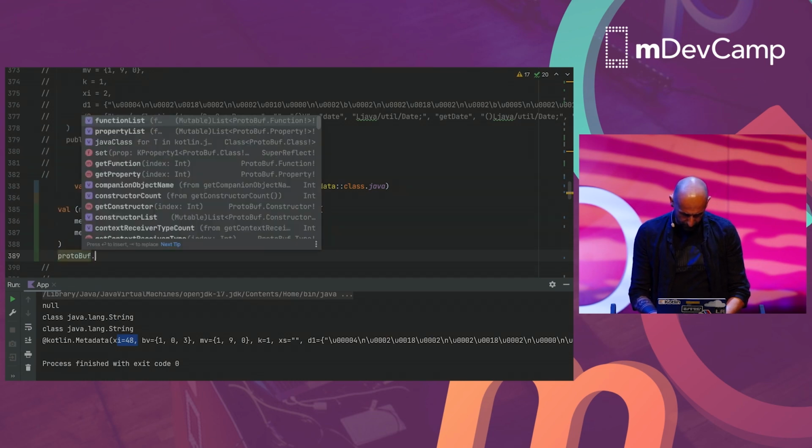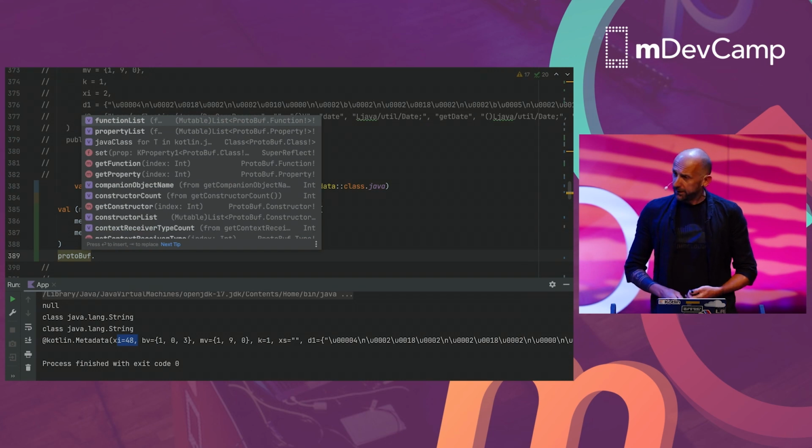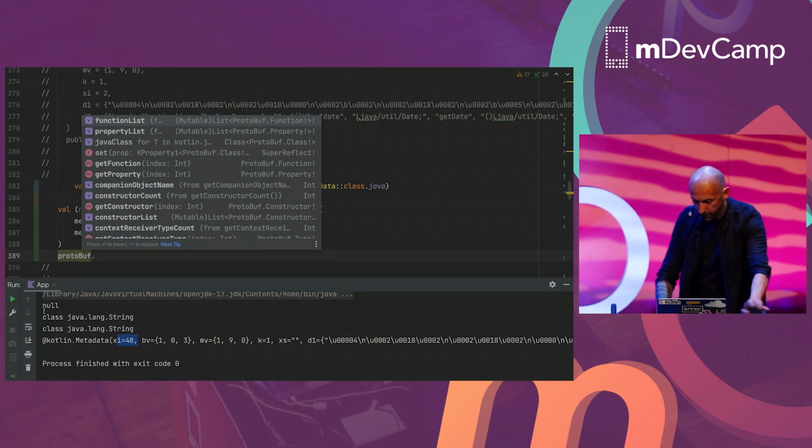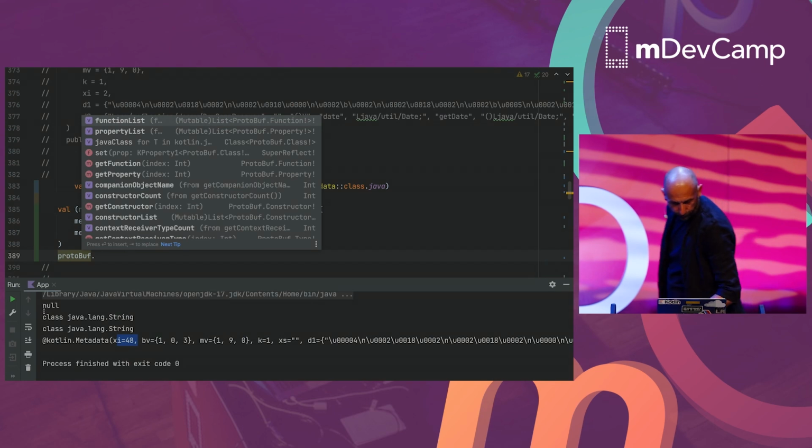So this protobuf class has everything basically that we later need in a K class. It has all the functions, all the properties. And the computer is dead. Cool. I'll leave it from here.